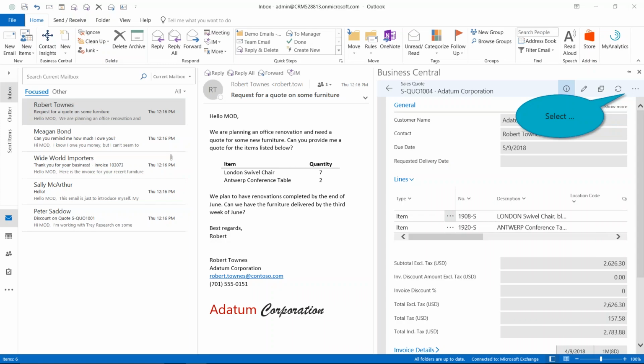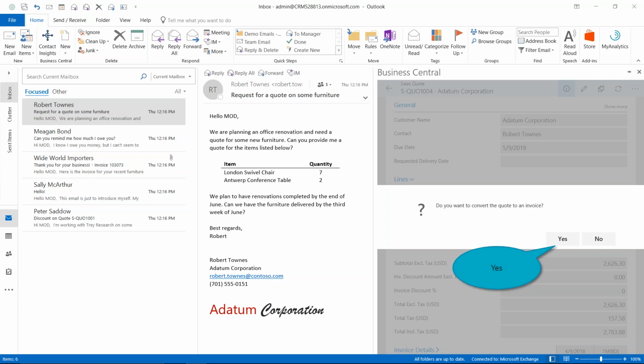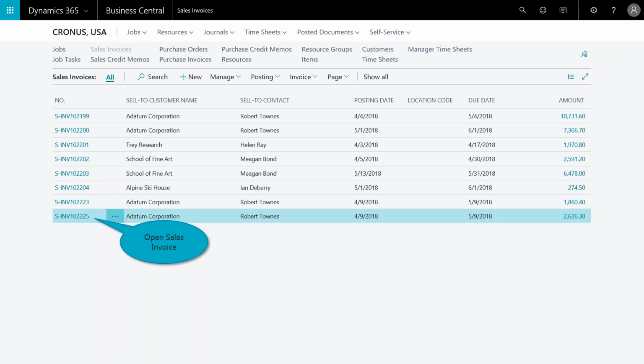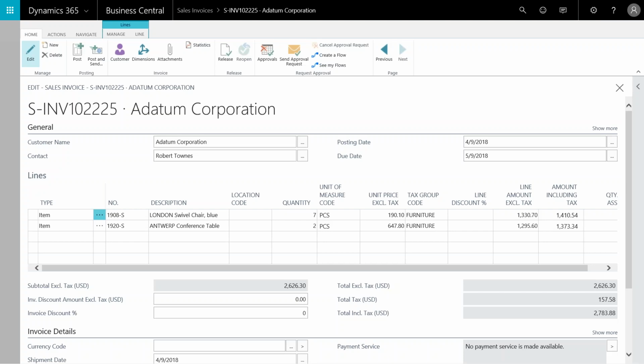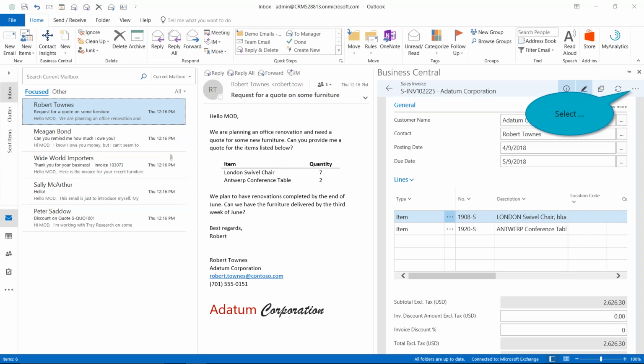Now we can convert that to an invoice by clicking again on the ellipsis button and choosing make an invoice and choosing yes. And then if we minimize Outlook, we see now that document converted to an invoice in Dynamics 365. So let's open that sales invoice and note that the invoice number has changed. Now let's post that invoice.